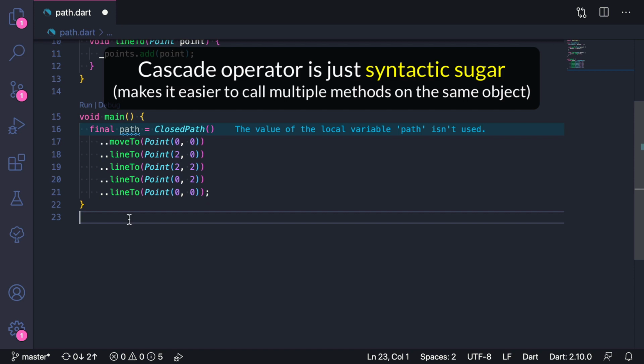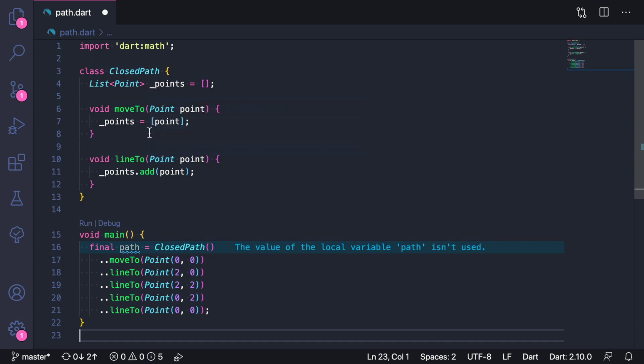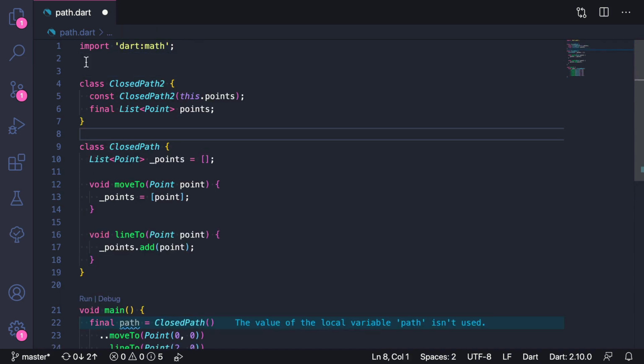In summary, the cascade operator is nothing more than syntactic sugar, and it is very common to use it when we have classes that are mutable, such as this ClosedPath. And since we recently talked about the benefits of using immutable objects, you may be wondering if we should make this class immutable as well. And if we wanted to, we could do this and simply pass a list of points as a constructor argument and create something that looks like this.